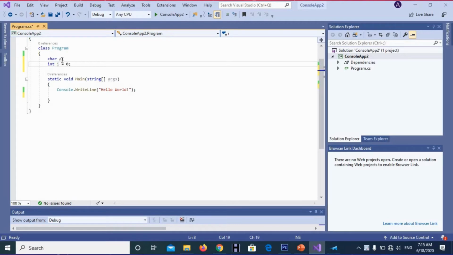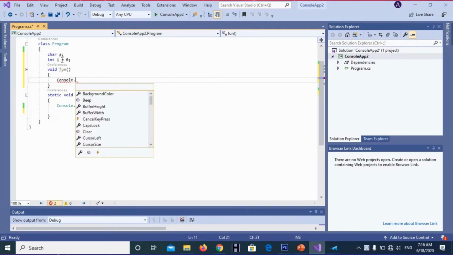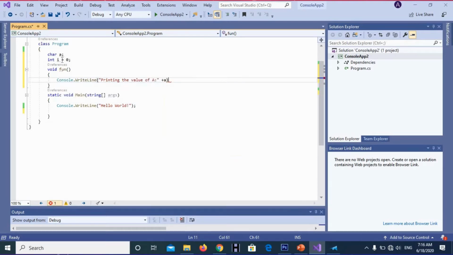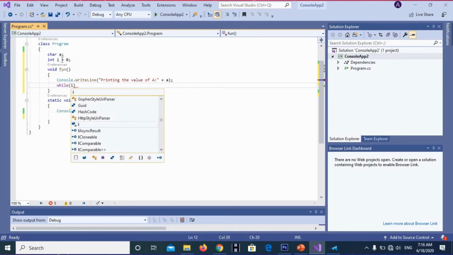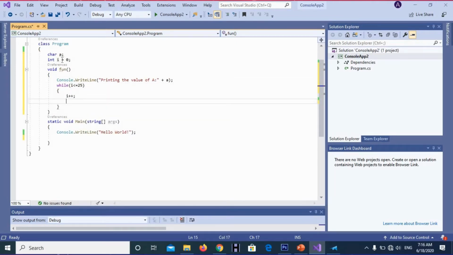I am going to initialize the variable i to 0, right? I am going to create a function called fun. Inside the function I am going to print the value of the variable a. To concatenate, we have to use the operator plus, right? In that I am going to use a while loop with a condition like i less than or equal to 25, and I am going to increment the value of i inside it. Without printing the statement, I can call the function itself, right?